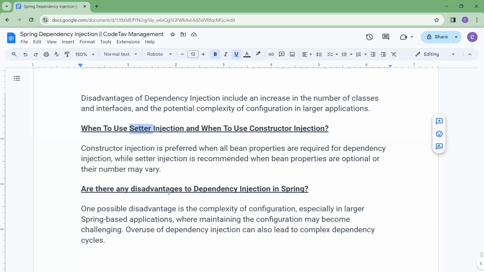If I give you one example, when the Spring Bean class has five bean properties, at most five setter methods are needed. On the other hand, achieving the same result using constructor injection will require 5 factorial, meaning 5 into 4 into 3 into 2 into 1, that is 120 overloaded constructors. So in that case, setter injection will be required.